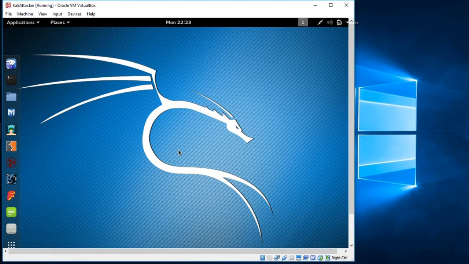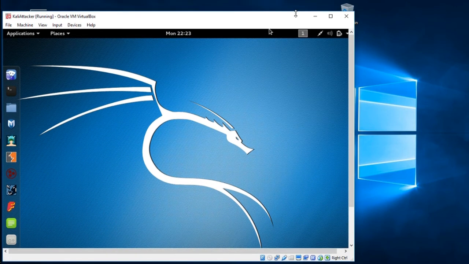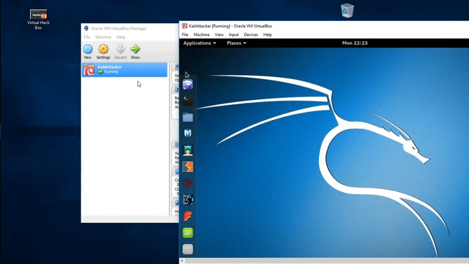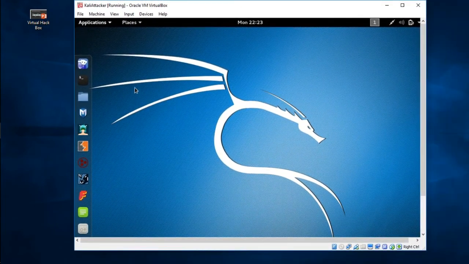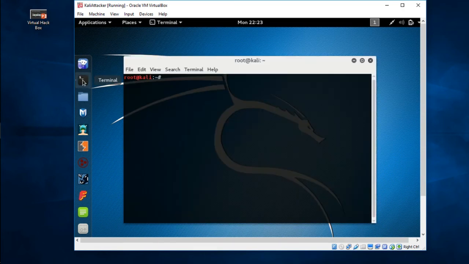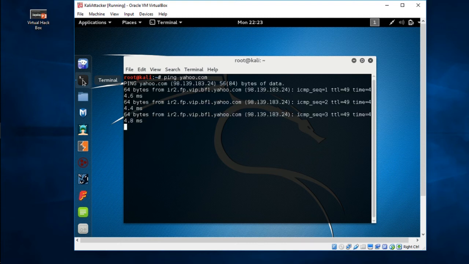All right, there you go, folks. A full installation of Kali Linux on your VirtualBox. So it's running right now. And first thing we want to do is let's see if the internet's up. You're connected through Bridge, so it should be. So let's go ahead and just ping yahoo.com. Yep, looks like it's up.